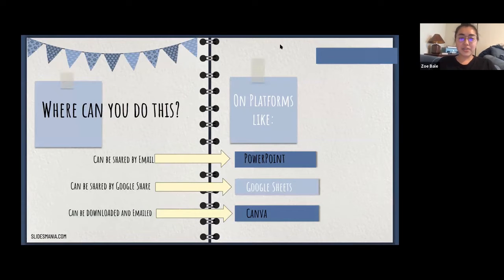So where can you do this? There's a bunch of different platforms. These are probably the three most common platforms that I think you can make a digital scrapbook on. I personally know a little bit about Photoshop, but I don't have Photoshop on my computer, so I don't really do anything on it. But you can do most things on PowerPoint and Google Sheets.